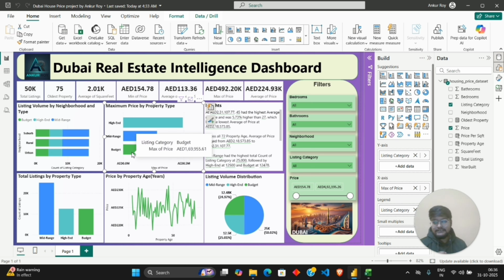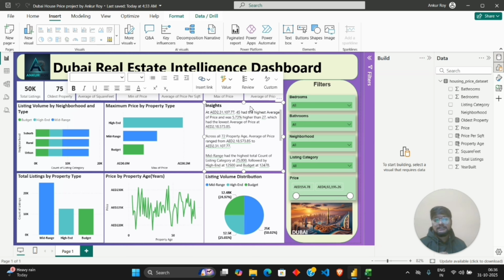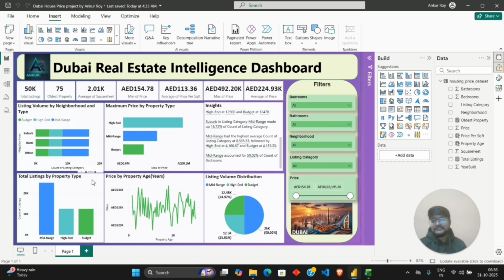In the next one I have used the narrative option from the insert menu. I have used it to give insights of the whole dashboard. This will give you a brief introduction about the whole dashboard.